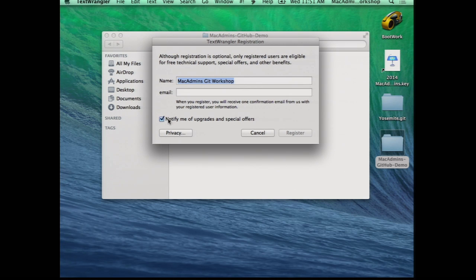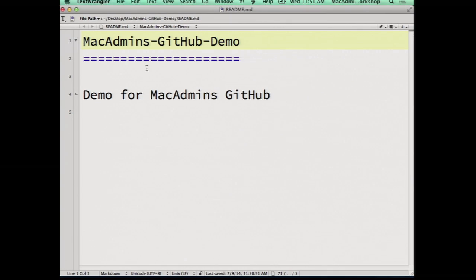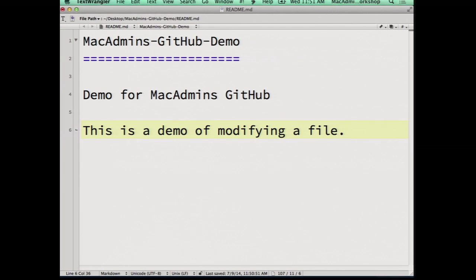No. Okay. All right, so now this is a demo of modifying a file. Okay, so I'm going to save that file. Font big enough?